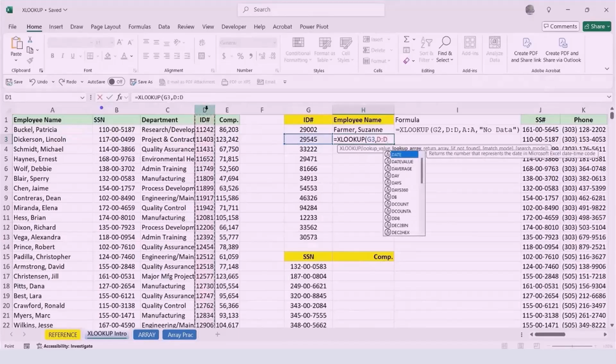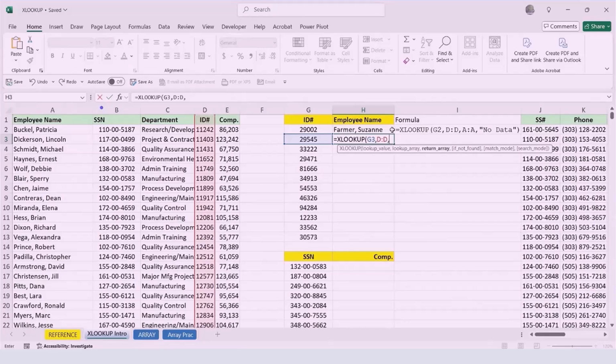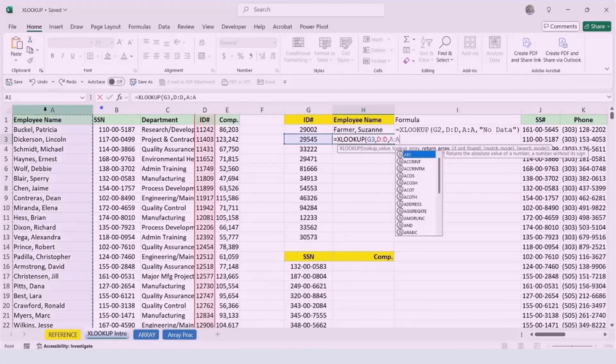And again, this could absolutely be a named range. We're not going to do it right now, but 100% this could be a named range. But because I did the whole column, that actually allows me to do an autofill, okay? And now my return array. What am I looking for? I'm looking for the employee name. So once again, I go over to column A and select the whole column. Beautiful. And I could stop right now, by the way.